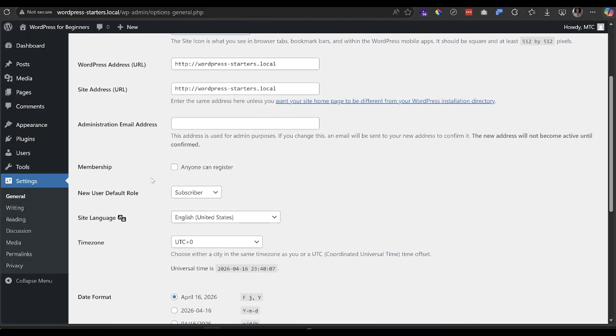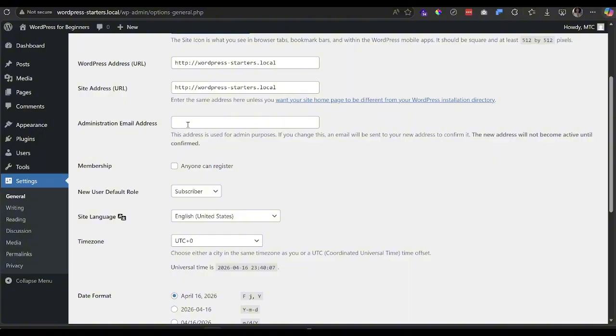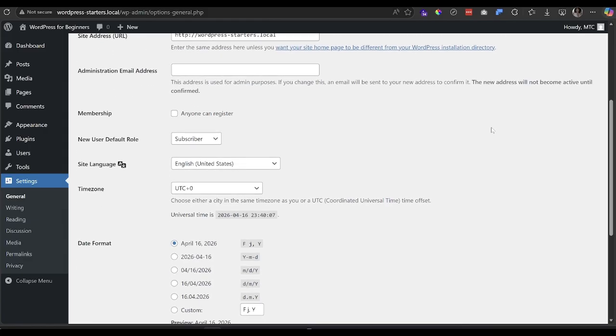So be sure you guys do that. And if you go down, you have your administrative address. Now, again, if you did set up yourself through a hosting provider, then of course you would have your default email address right here. Just be sure that you use an email address that you actually want to get notified for any updates or anything that goes on with this particular WordPress setup.